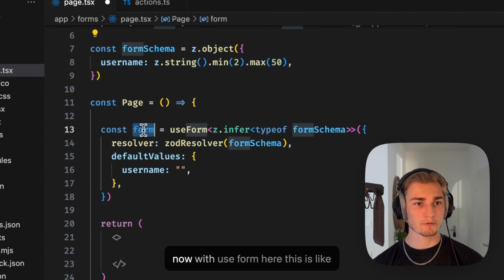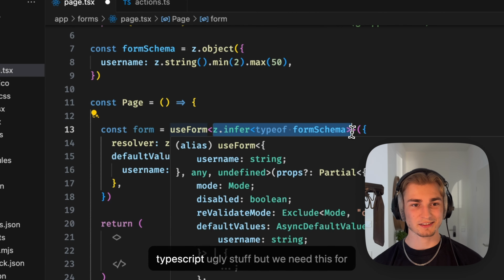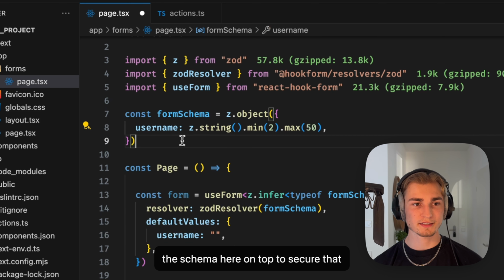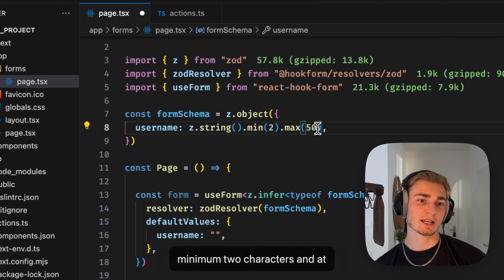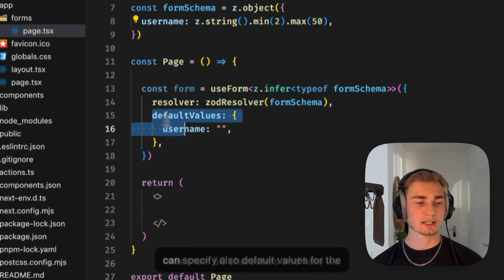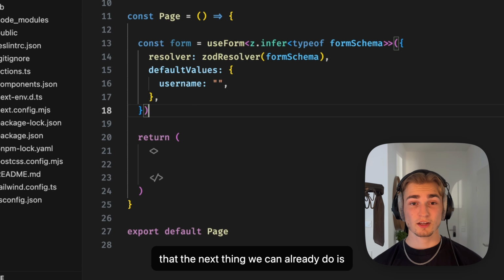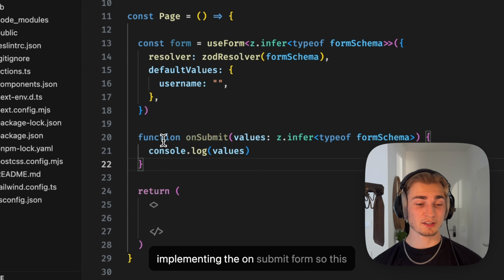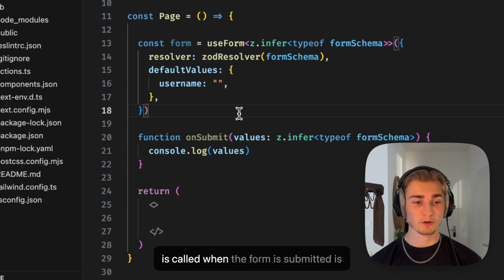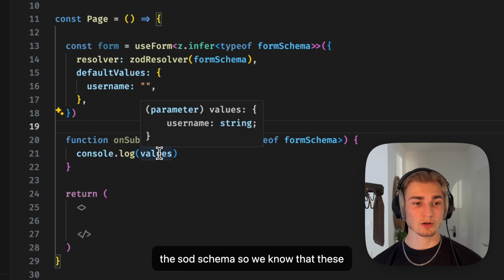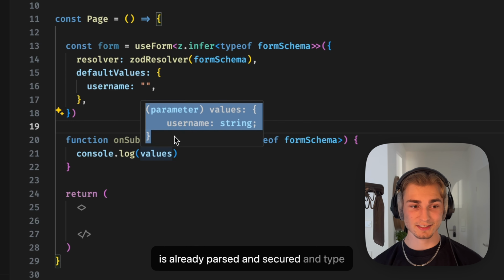So we define our form now with useForm. Here this is some ugly TypeScript stuff, but we need this for the schema on top to make sure that this username is really at minimum 2 characters and at maximum 50 characters. And here we can also specify default values for the username. The next thing we can already do is implementing the onSubmit function. This is called when the form is submitted and it gets the values from the Zod schema. So we know that these values have this structure because this is already parsed, secured and typed.